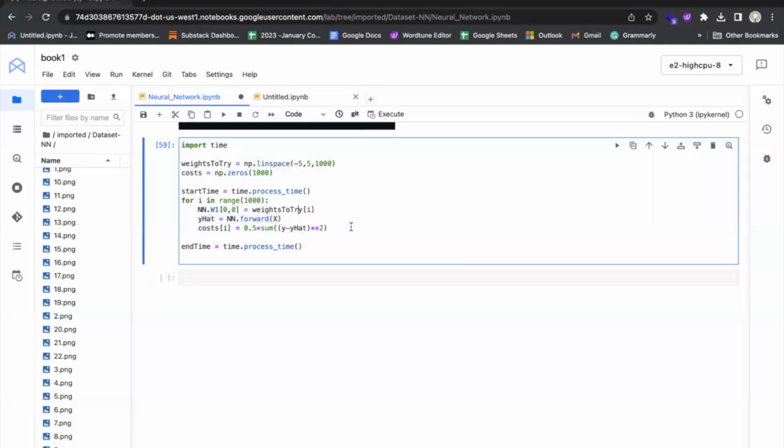The purpose of this code is to evaluate the performance of the neural network with different weight values and to identify the weights that lead to the lowest cost. The costs array will contain the costs for each weight value, and we can use this information to identify the weight that leads to the lowest cost and update the weights of the neural network accordingly. The time.process_time function is used to measure the execution time of the code. Specifically, it records the start time before the loop and the end time after the loop, and computes the difference to obtain the total execution time. This information can be useful for profiling and optimizing the performance of the code.